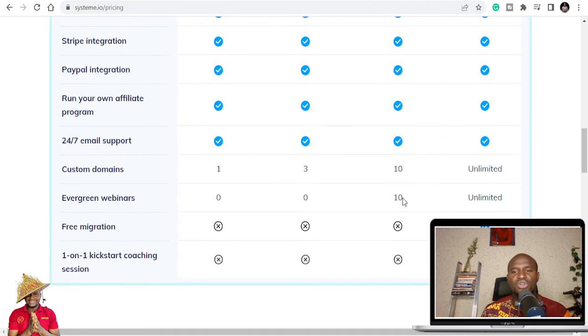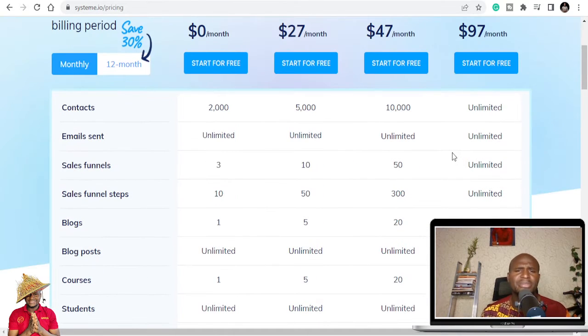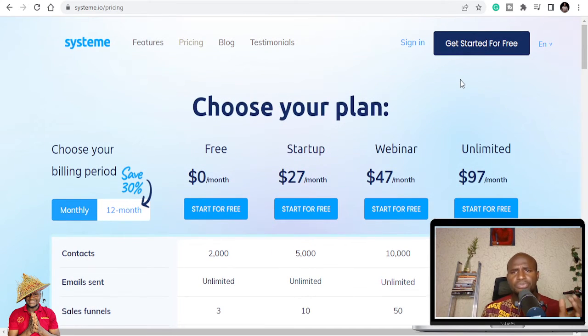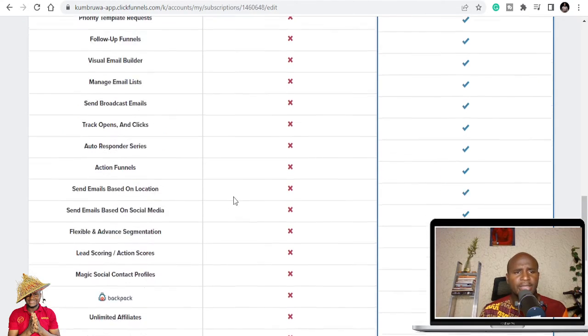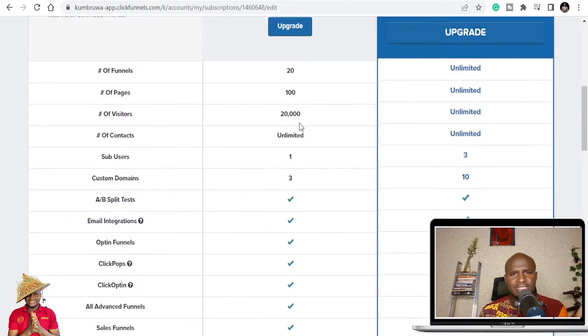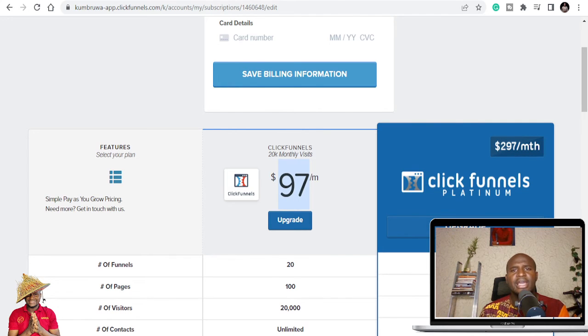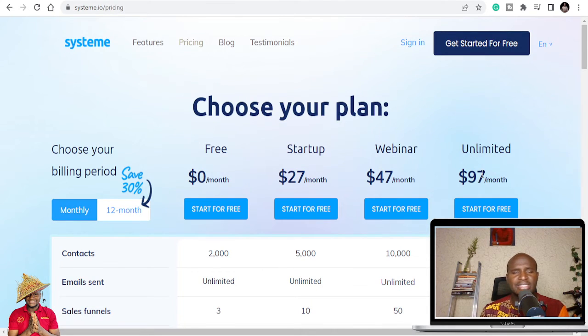With the $47 plan, you can only host 10. So pretty much, this is what it takes for you to be able to see the differences between ClickFunnels, which is here, you can see, starting point is 97. And systeme.io, which is 97 also, which ends at 97, which is the highest price. So these are all good. These are all good funnel builders, and you need to decide based on your budget.